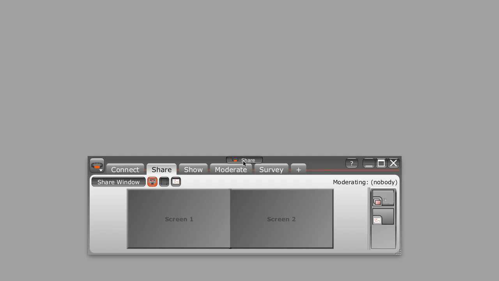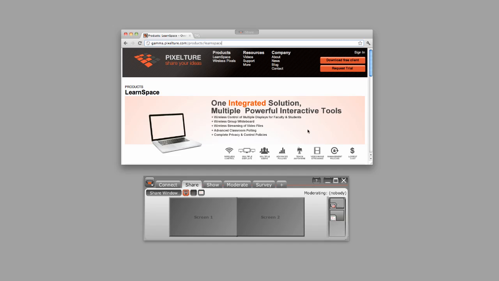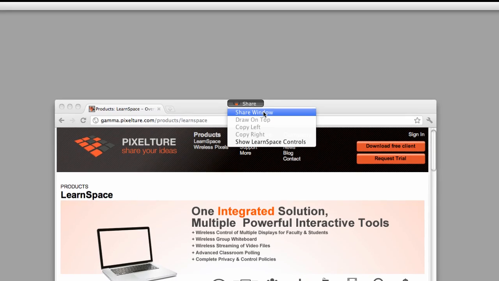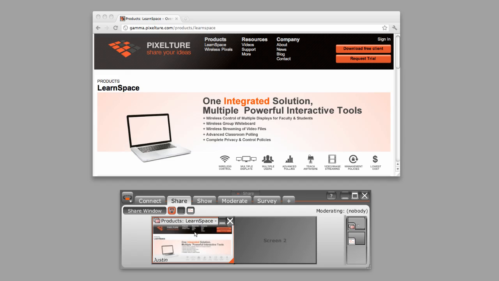You'll notice as I hover over the top of my toolbar here, you'll see this Share button appear. That works with any application we have open. So if I open up a web page, you'll see this same button appear up here. If I select it, the option to Share Window appears. If I select that, now this window is being shared to the display here for everyone to see.